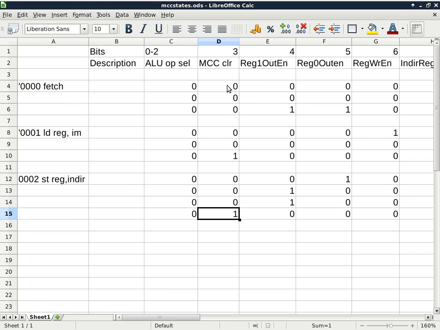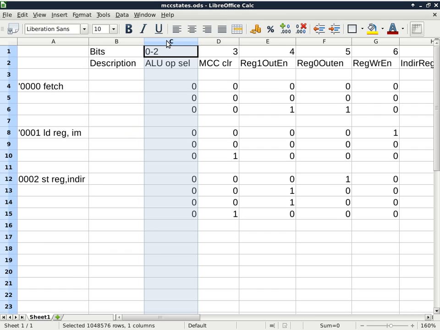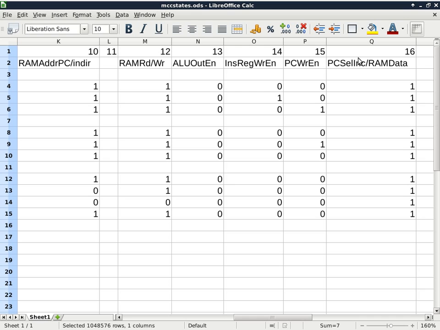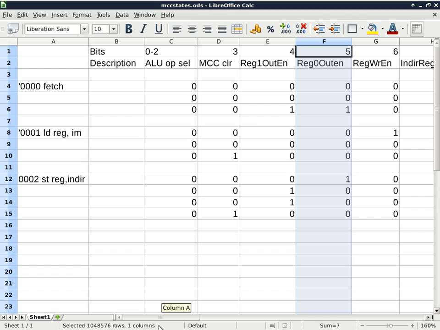The columns correspond to bits. So this is bit 0 to bit 2 of the microcode engine ROM. This is bit 3 of the ROM. This is bit 4 of the ROM, and bit 5 of the ROM, and so on. So it goes from 0 all the way to 16 because we have 17 bits output coming from the microcode engine. And each bit can either be a 0 or 1, with the exception of the first item here, which is a combination of 3 bits. I have not even started to use the ALU yet, and that's why all the entries are just zeros, because nobody cares at this point about the ALU operation selection.